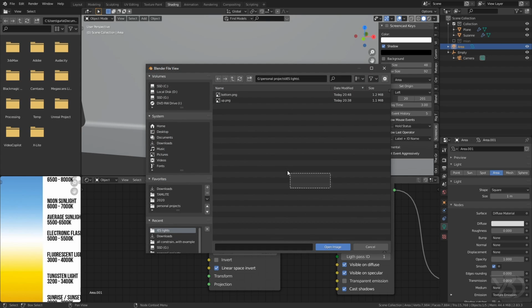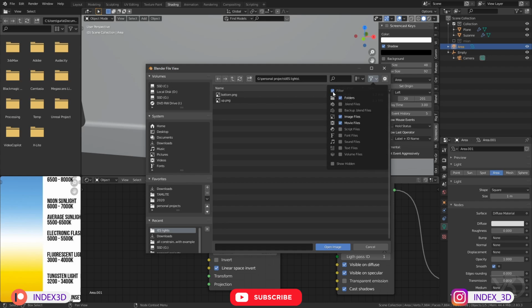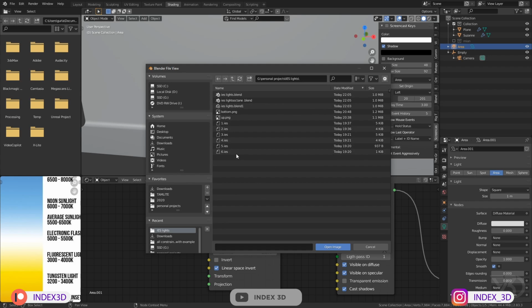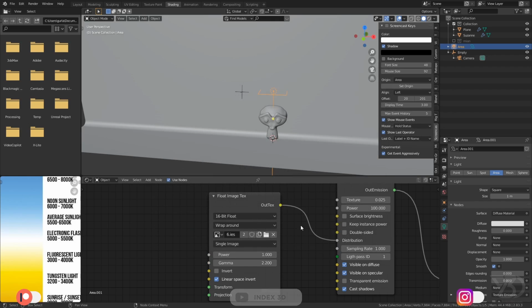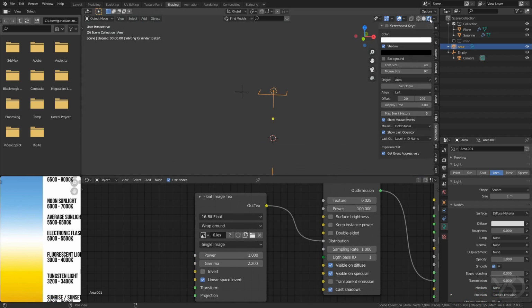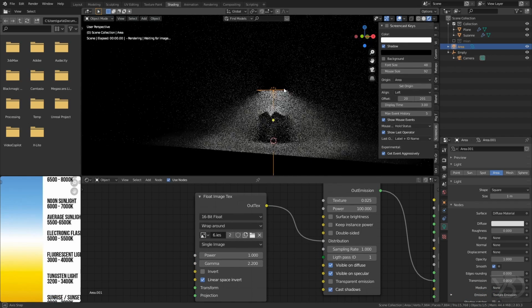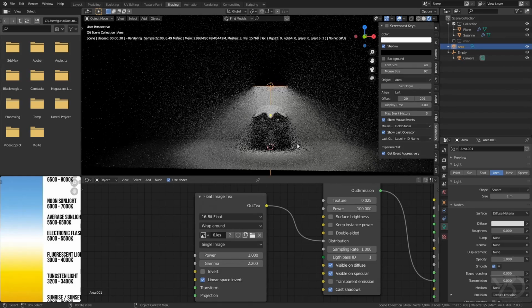Now if I click over here, we can open up the IES file. All the IES files are located over here, but I can't see them because filtering is on. Octane is trying to look for images, not the IES file. So I will turn off the filter and it will show up all the IES files. I will import any of these IES files and then click on open image, and then if I go to the render tab, it will show up the IES file, as you can see.